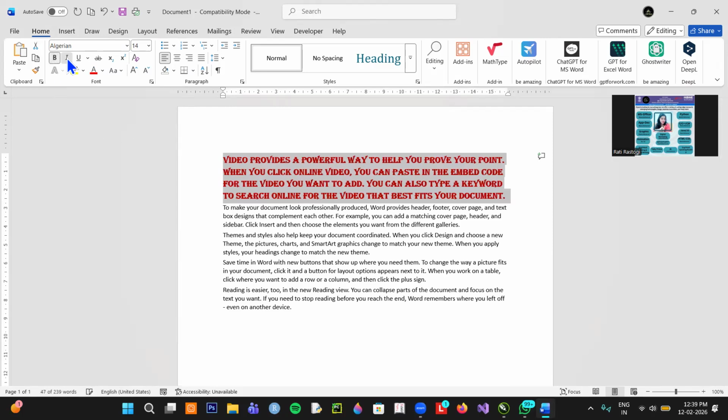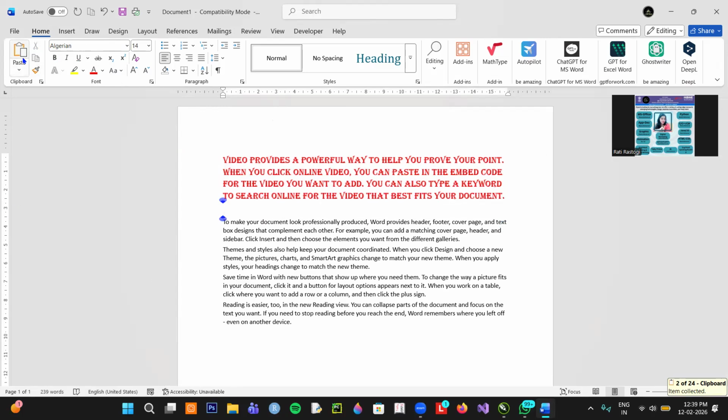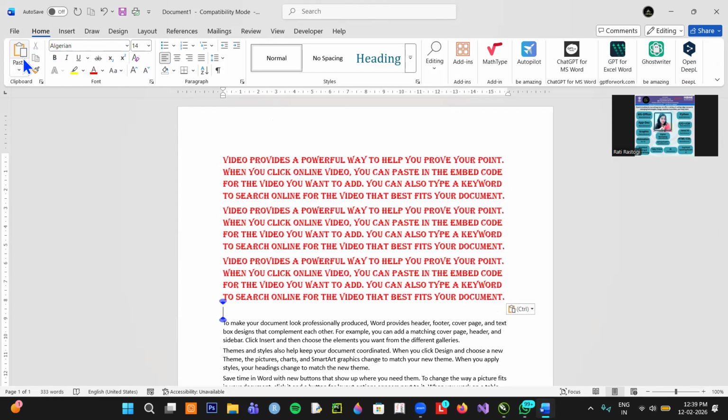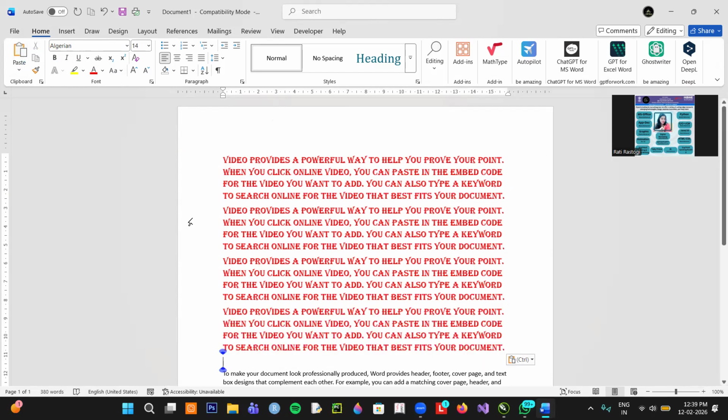B for bold, I for italic, U for underline, and if you click on it again, then it will be hidden. After this, I just want to use copy and paste. So for this, first of all, you should select it. After selecting, click here on this copy option. And after clicking on copy, just click here, press enter. And wherever you want to paste, just click here on the paste option. You just copy one time and paste many times. So like this, we have done this.